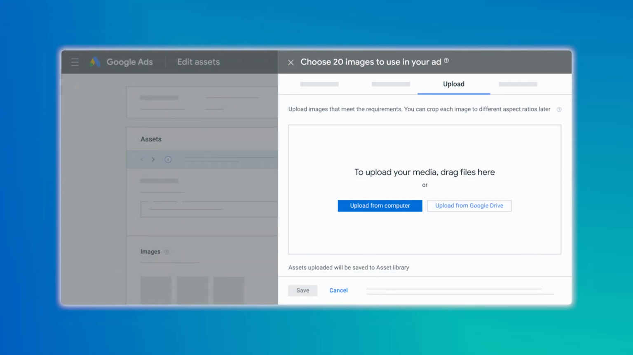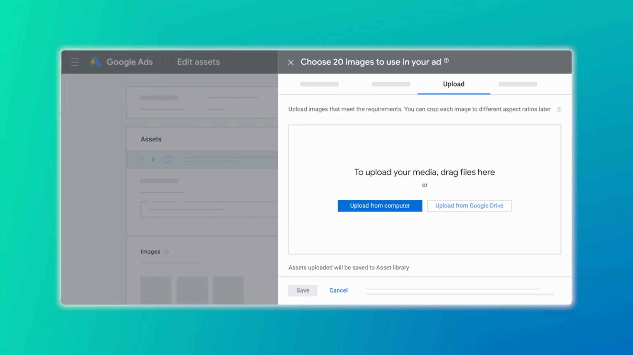If this is your first time adding image assets, Google may ask you to complete advertiser verification. Follow the instructions if prompted. You now have several options. You can upload images directly from your computer. You can also enter your website URL and let Google scan your site for suitable images. Another option is to choose images from your asset library if you have uploaded them before.